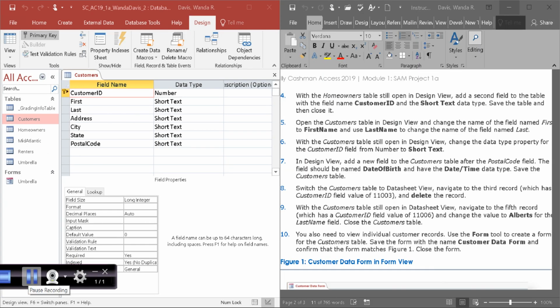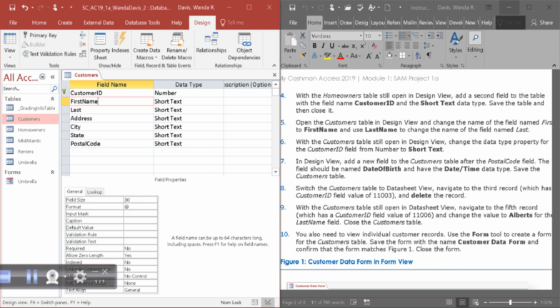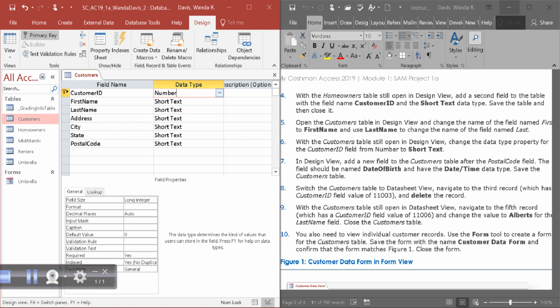Okay, so step 5, continuing on, we're going to change the fields. First over here to first name, no space, and we're going to change the field last to last name. Okay. And in the customer ID, the next step, number 6, it wants us to change the data type here from number to short text. So you click here, it was number, you change it to short text.